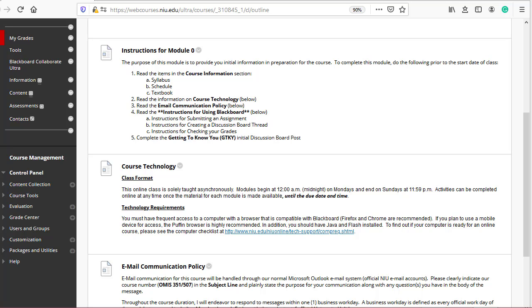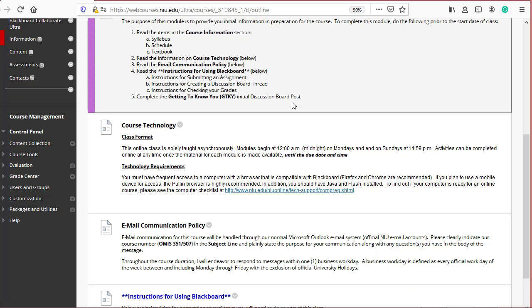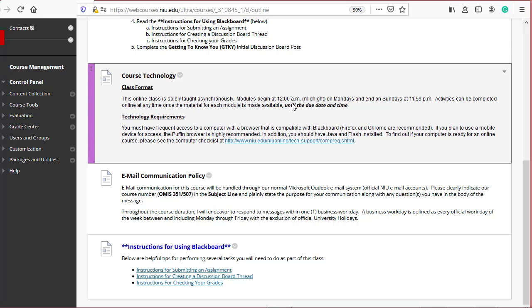The next link, Instructions for Module 0, reviews the next steps you should take to get started with the course. I suggest that these steps be completed as soon as possible prior to the start of the class. This will give you the time necessary to procure the text. Once you review the syllabus and schedule, scroll down and review the course technology statement. Next, you will find the email communication policy. Please review and follow the guidelines. Remember that all course communications will be handled using your NIU email. If you have questions regarding use of your NIU email, please let me know right away.